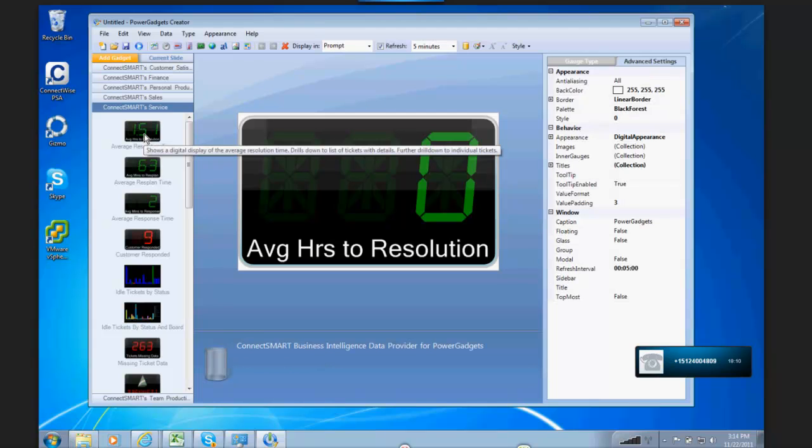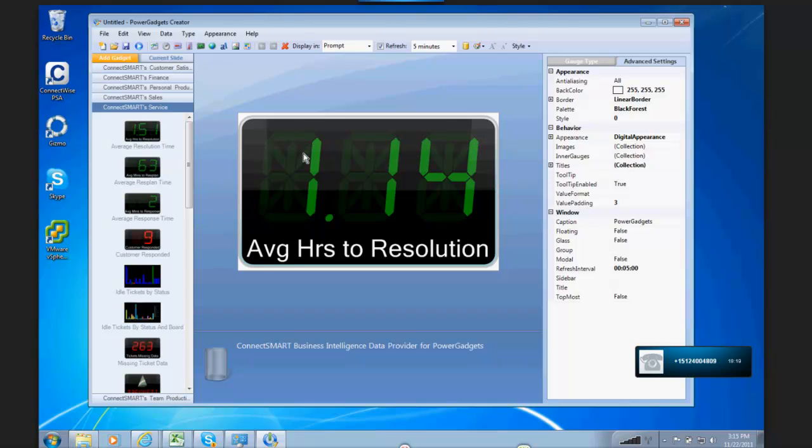So to create a new gadget, in this case our average hours to resolution, all I have to do is simply double-click on the gadget, and it adds it over here into the slide. I now have a gadget that is taking my defaults for my hours to resolution, and I can now make some changes or save it just as is.